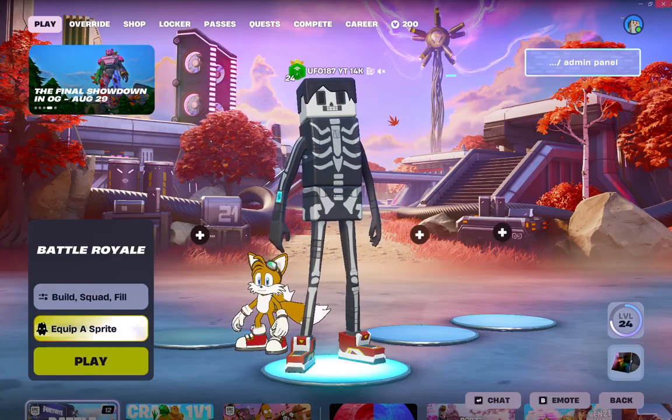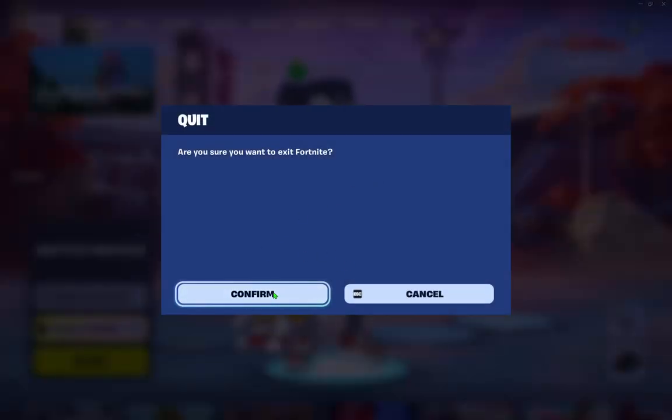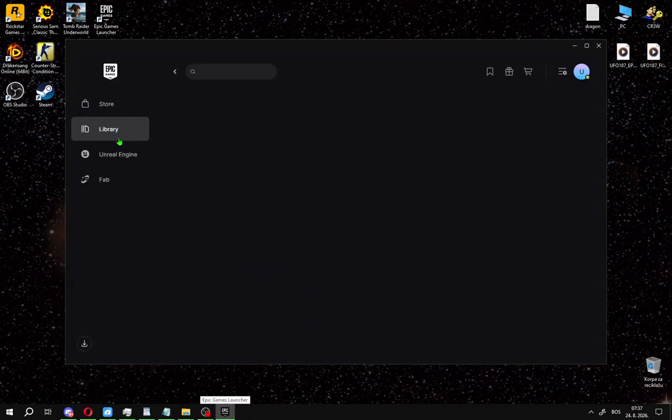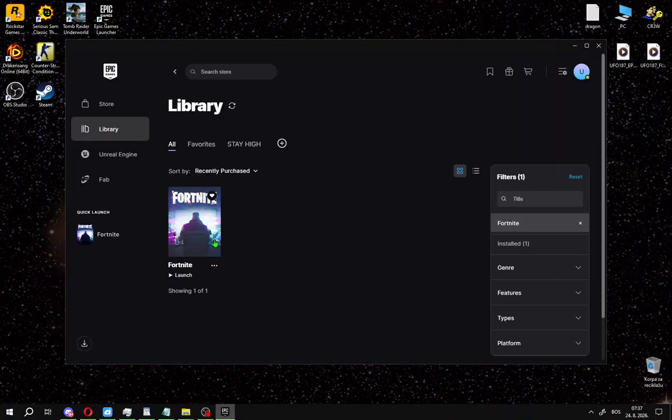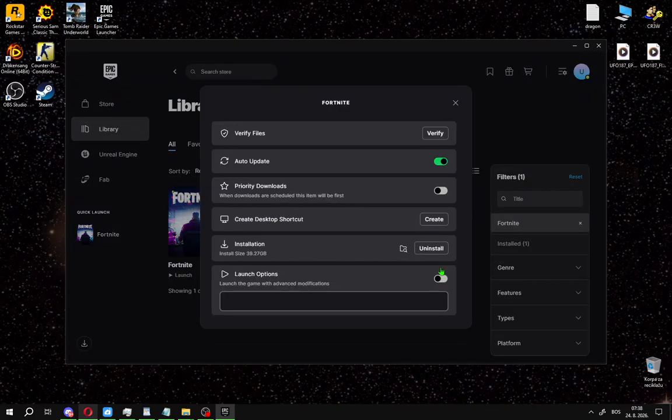All you need to do, just close your Fortnite if you're in game like me, and open Epic Games like me, move here to library, find Fortnite game like me, go on these 3 vertical dots, click on it, move here manage, enable here launch options, click on it, and type this like me. And click here verify files.